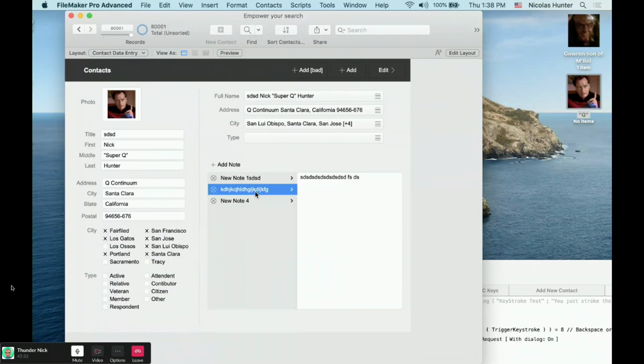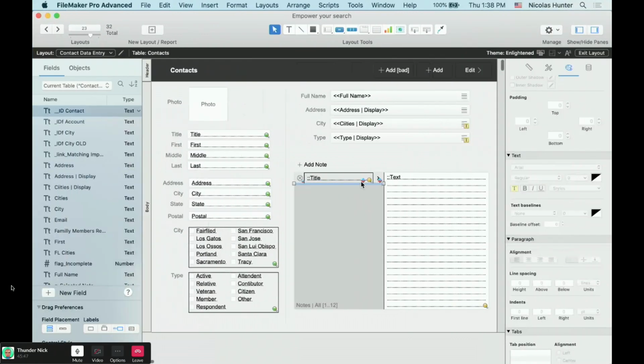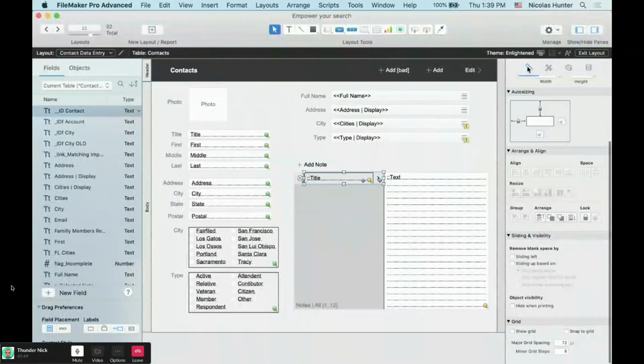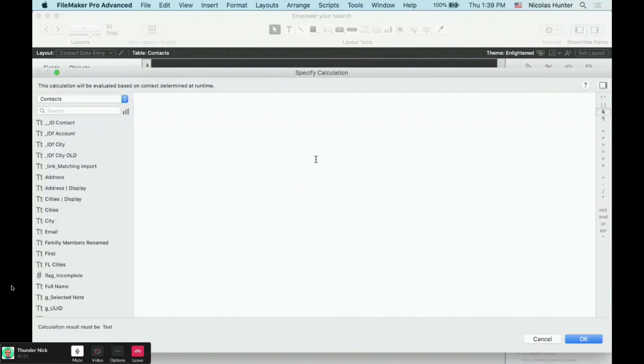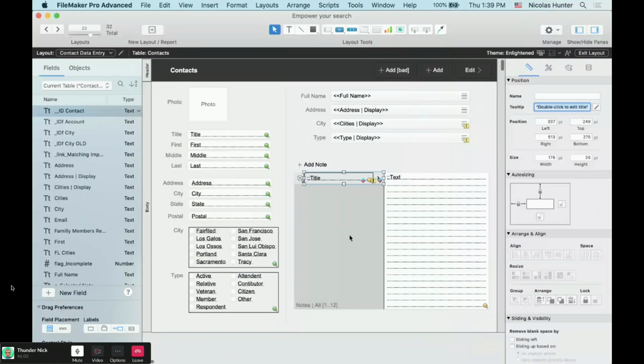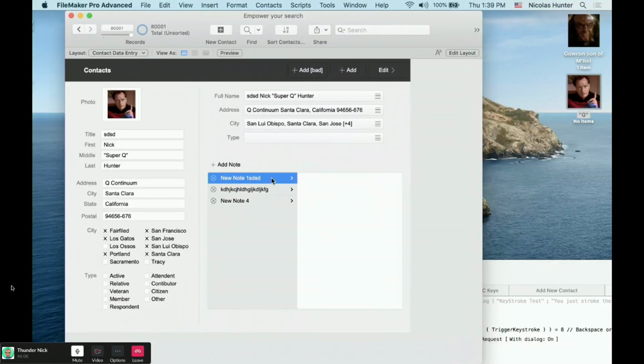You can hide the menu bar, even the cross X. So see what I mean? Now it's understandable. And if you want to help your user, you can even have a tooltip here that says, double click to edit title. If you want, you can have this. See, you have a tooltip.